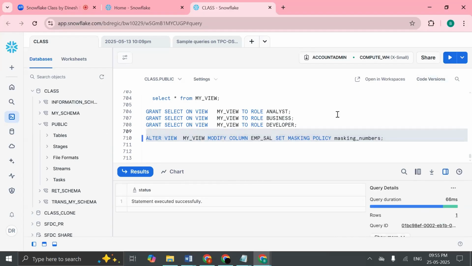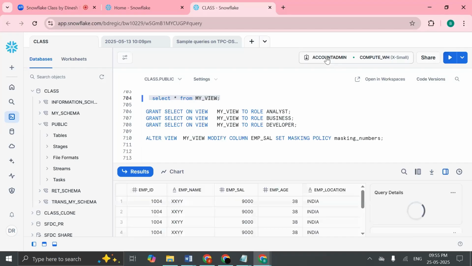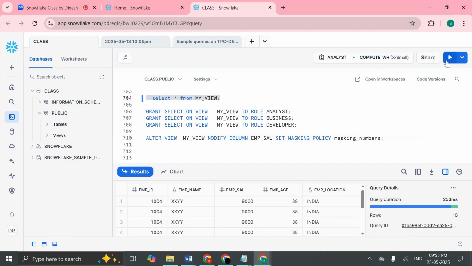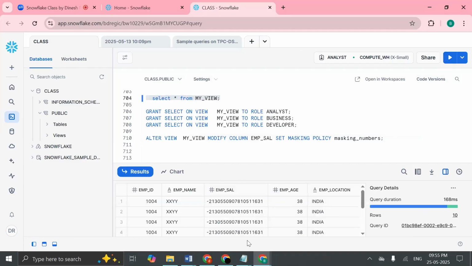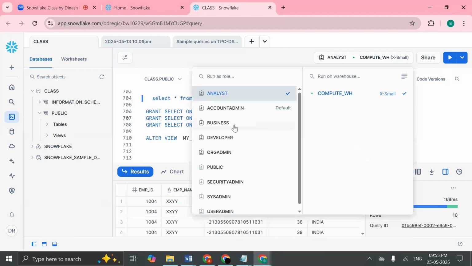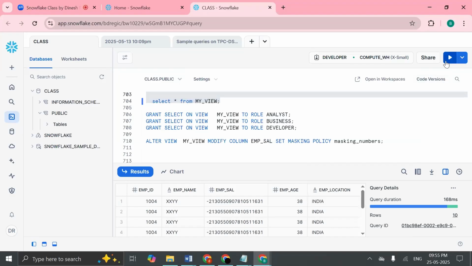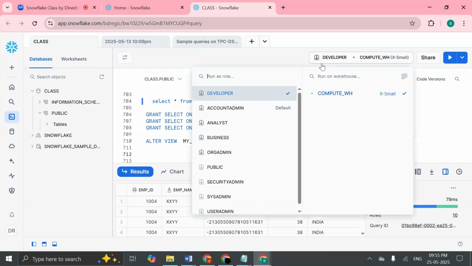Now what will happen? Developer, analyst, they cannot see the values. Now view as account admin. Now let's change it to analyst. See the data in the view. Observe what you can see. Salary, see this one, values have been hidden. Now the same thing, come to the developer. Now we are in a developer role. Observe this again. Developer and analyst cannot get it, right?